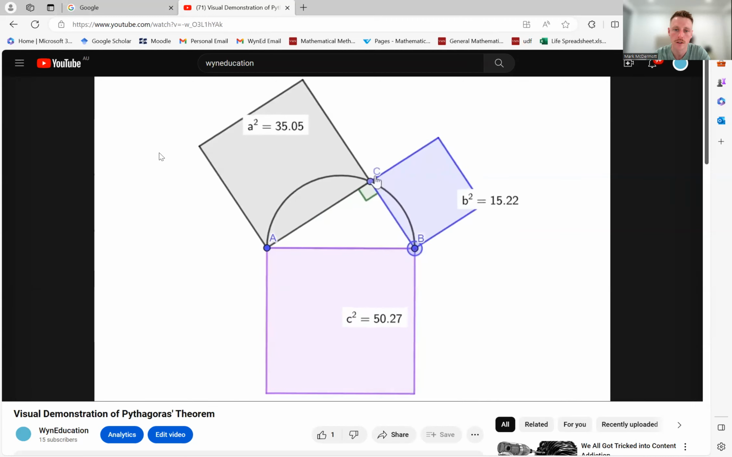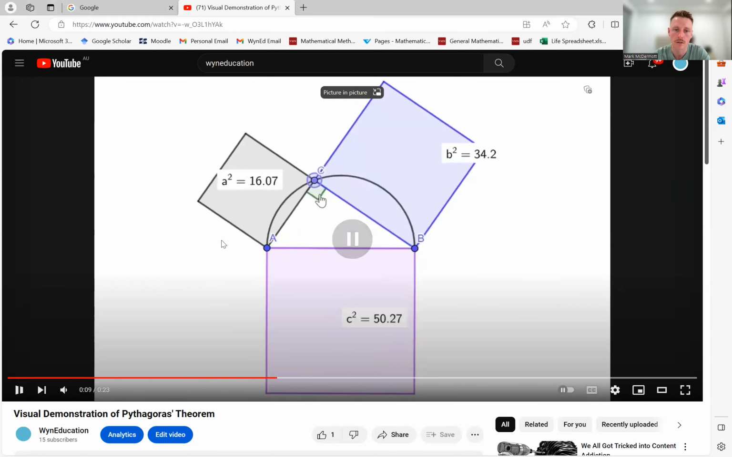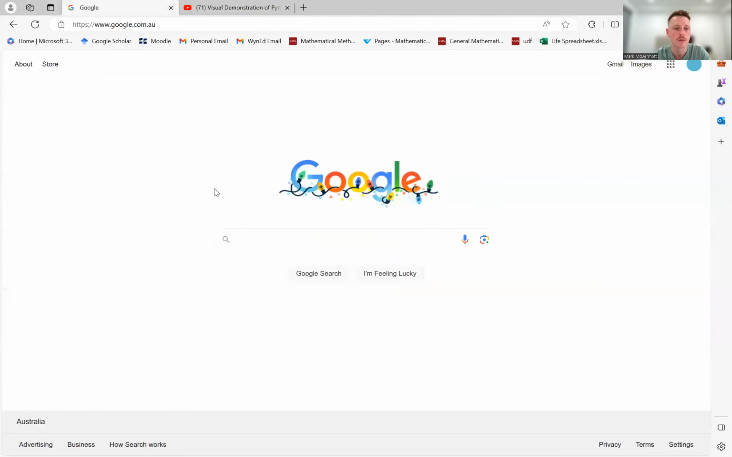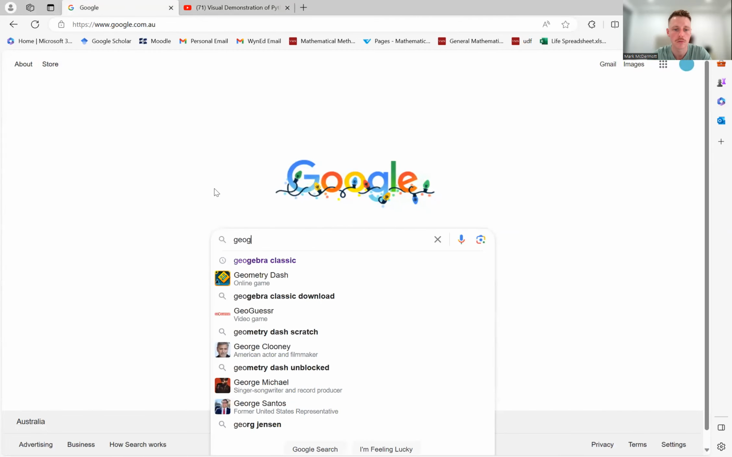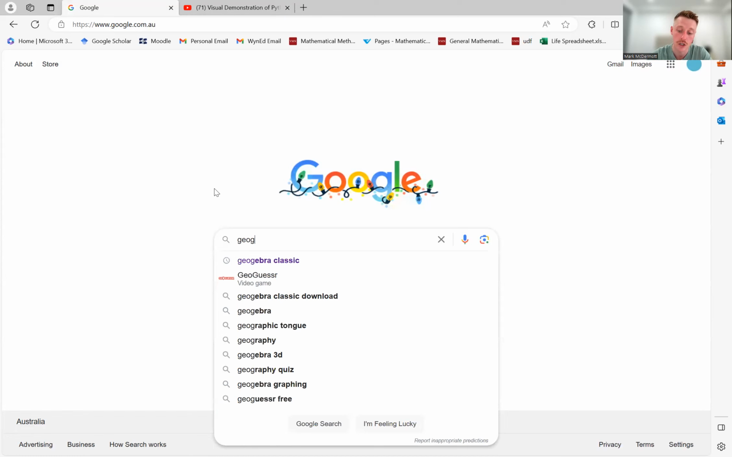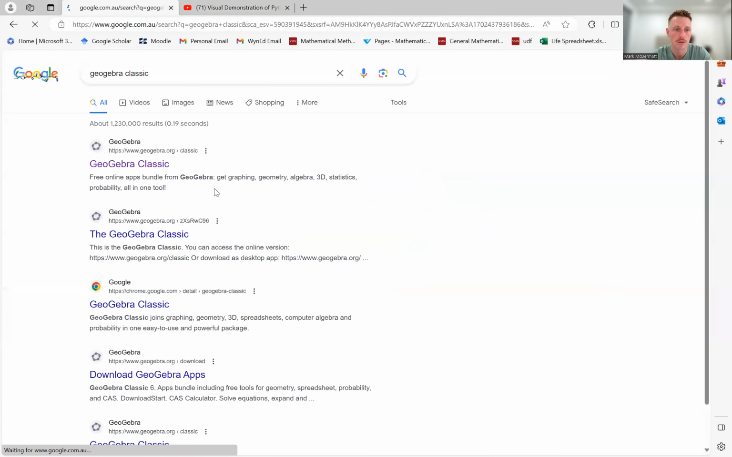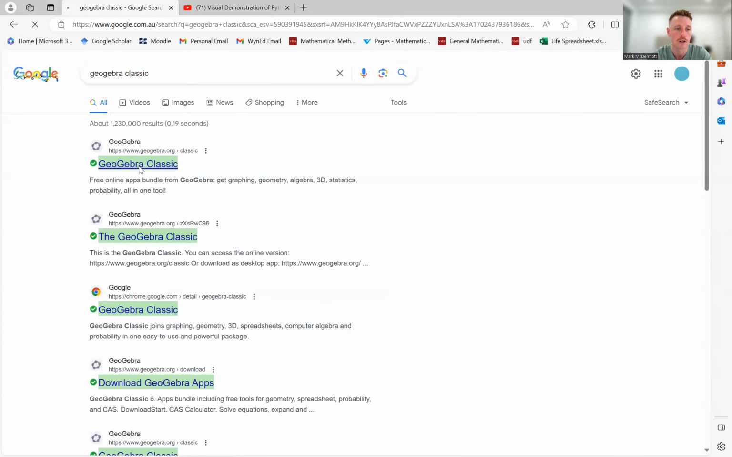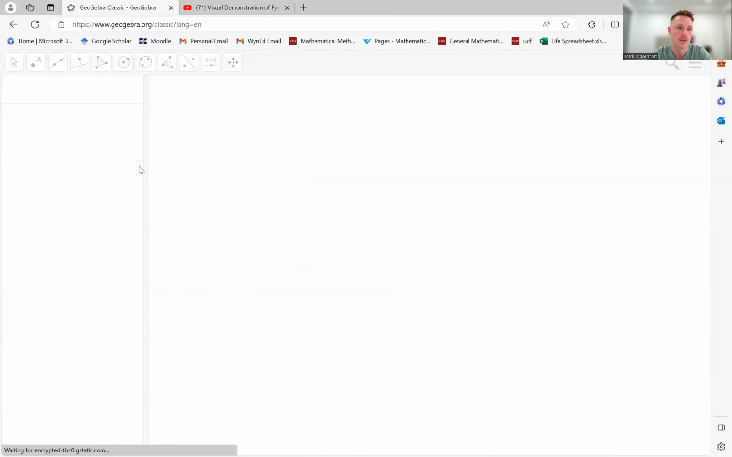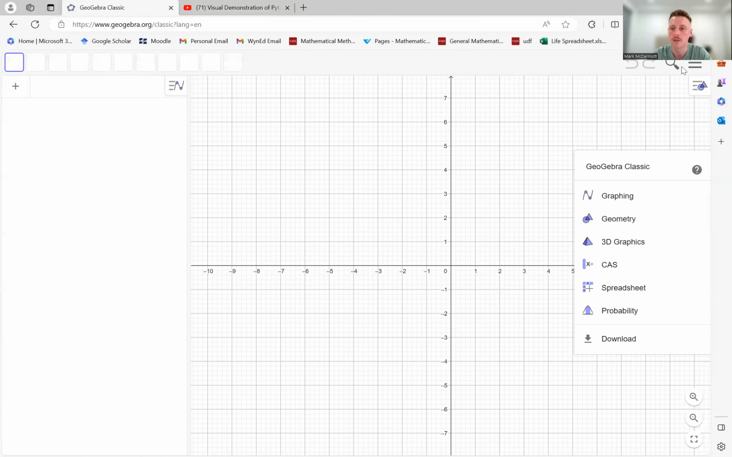Okay, which shows that for a right angle triangle, the sum of the squares of the shorter two sides is equal to the square of the longer side, the hypotenuse. So we're going to jump into it. We're going to use an online geometry tool called GeoGebra. So you need to type into Google GeoGebra Classic. Don't just type in GeoGebra, it won't work. You've got to type in GeoGebra Classic.